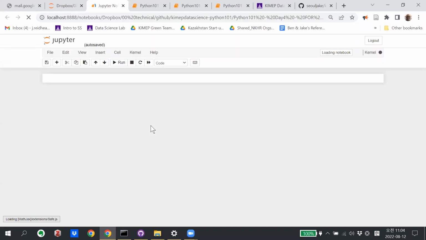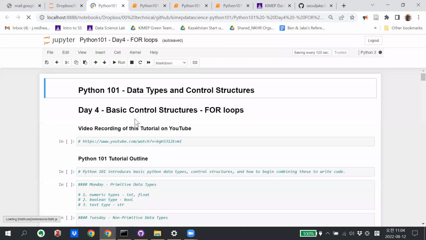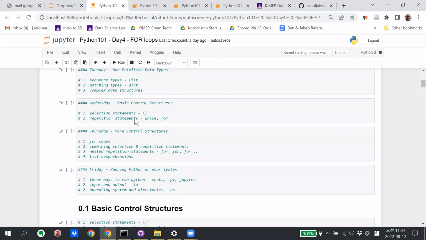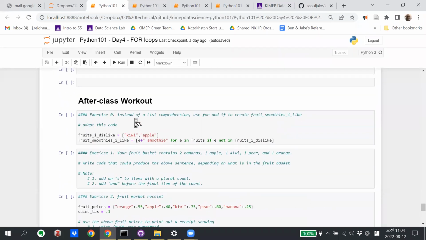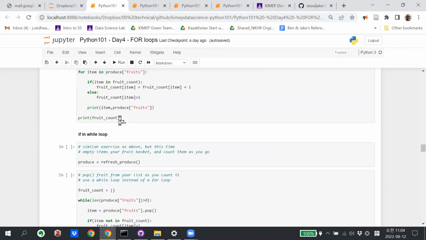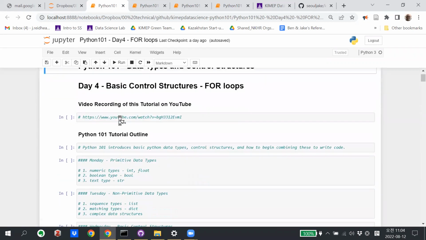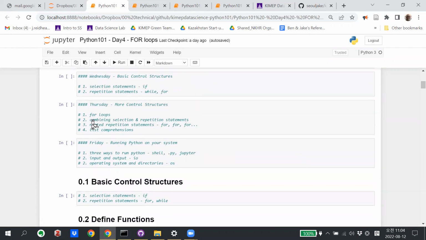yesterday's homework. So going back over the for loops. Yesterday we were looking at for loops. We were combining if statements and for statements, or if statements with while statements. We had nested repetition, so we had for loops inside of for loops, and we also talked about list comprehensions.